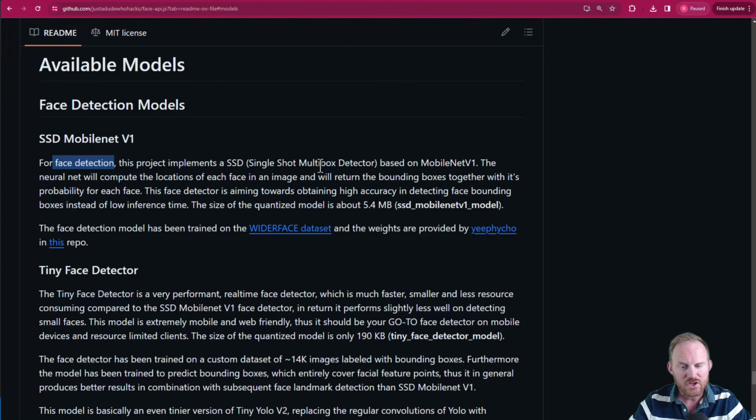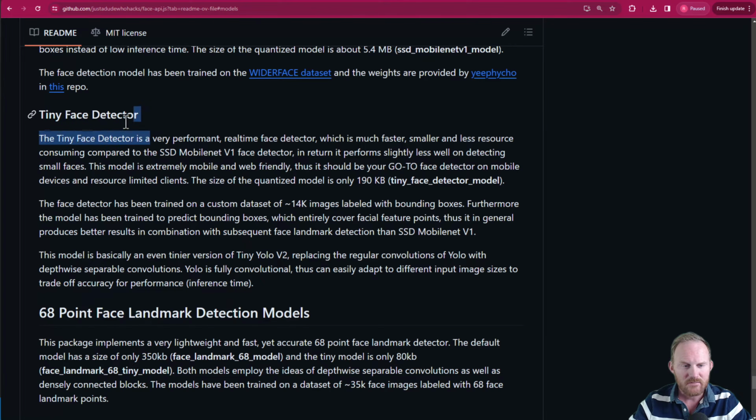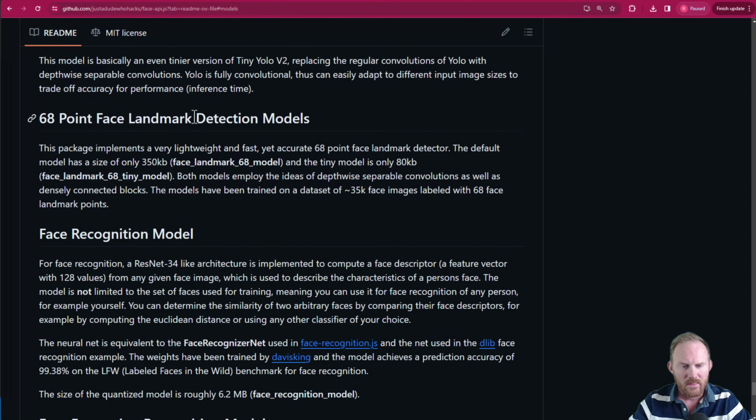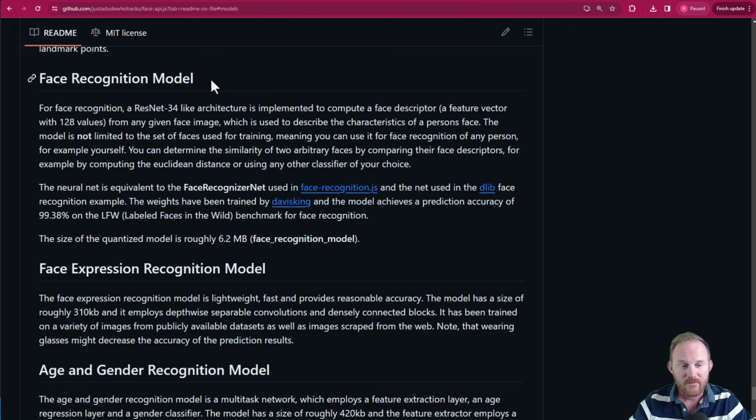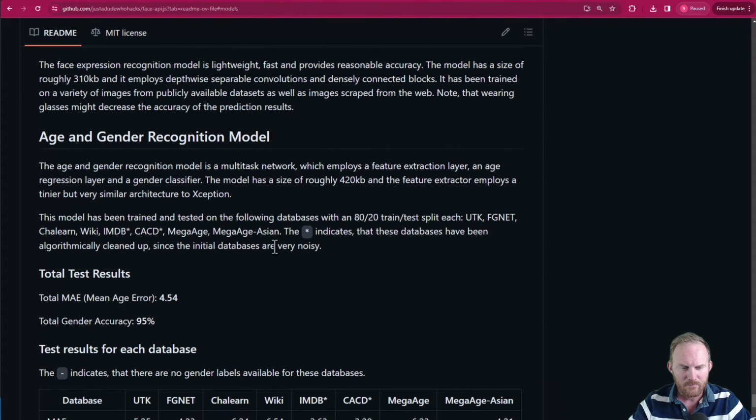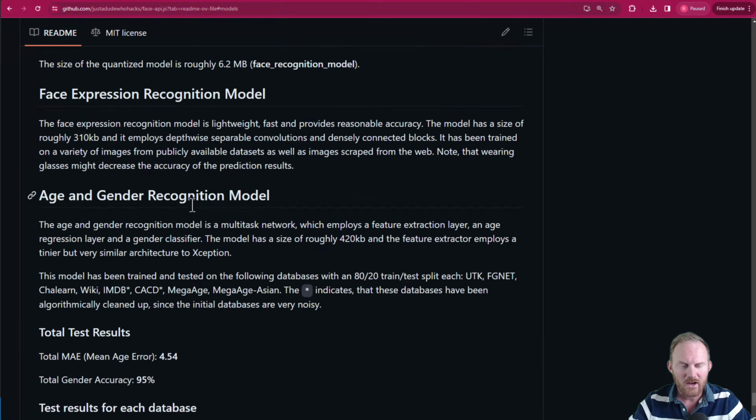The face detection, you can do a little bit of research. Tiny face detector is the other one. The landmark, we talked about that. That's the points around the outside of the face. The face recognition model, as I mentioned, this uses ResNet, or it's based on ResNet or dlib. There's a couple links here, as I mentioned. The age and gender model, and so on.